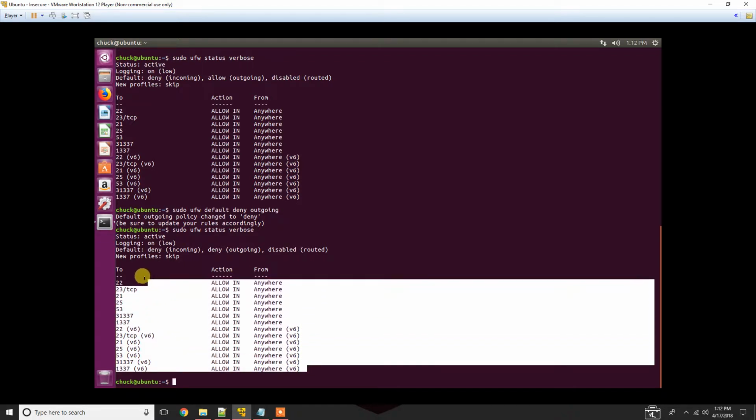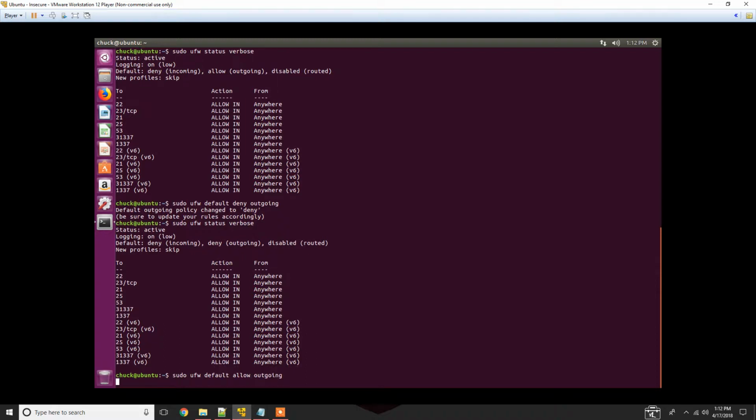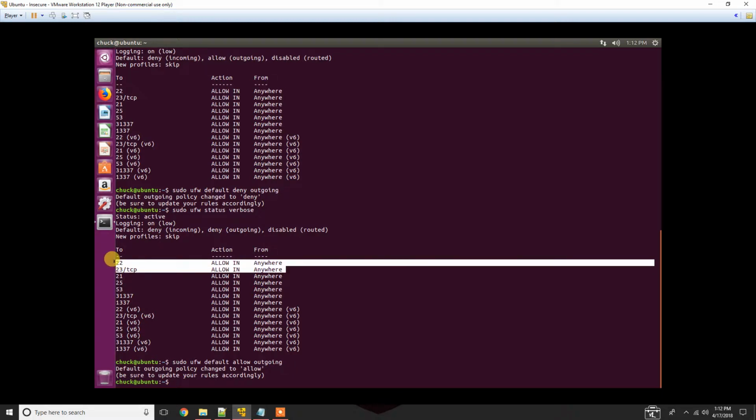So we have these rules that are allowed in from anywhere. Okay, so what we're going to do now is change that deny back to allow. So sudo ufw default allow outgoing. All right, and we're going to go through, and remember the instructions said no remote access whatsoever. So we have 22 and 23. These are remote access ports.